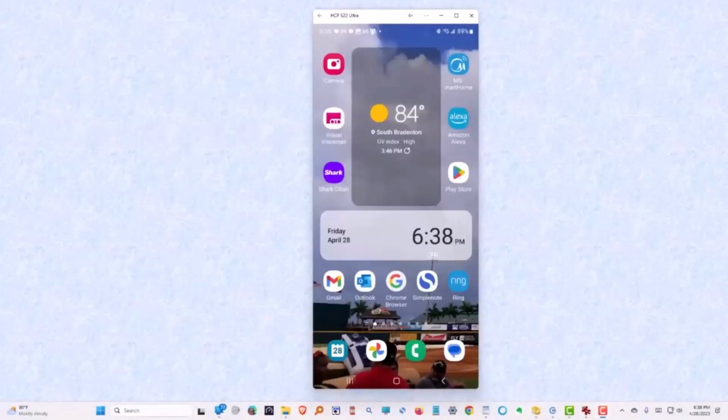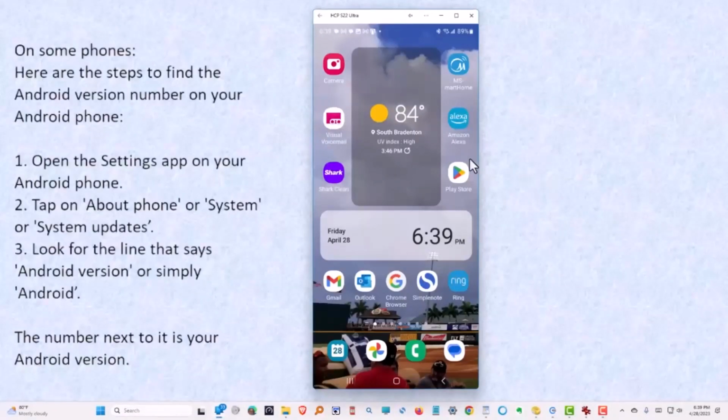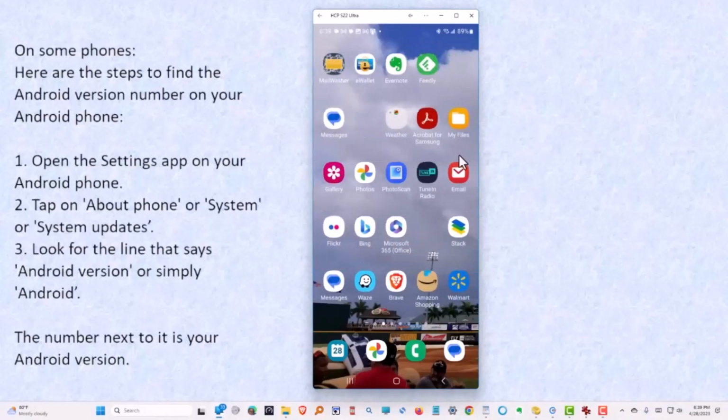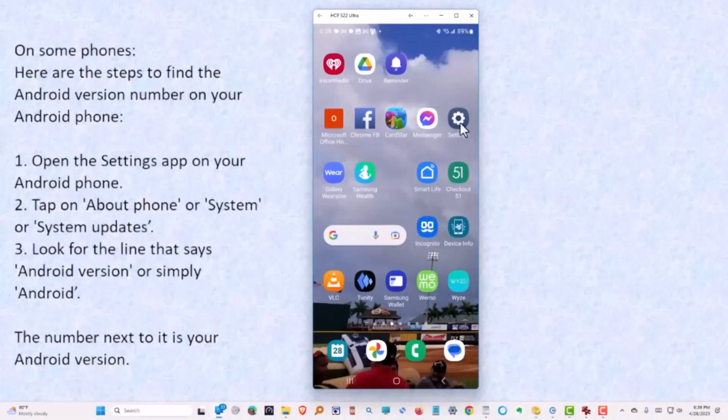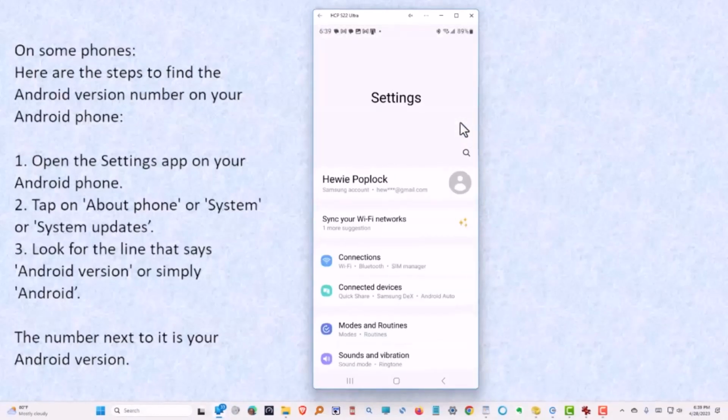So let's take a look. Let's take a look at my phone. It's a Samsung S22 Ultra, and we're going to follow the directions to try to find the version of Android that we have on this phone. We have to go to the page that has settings on it. So we'll go to, it's the third one over. There is settings. So we're going to open the Settings app.